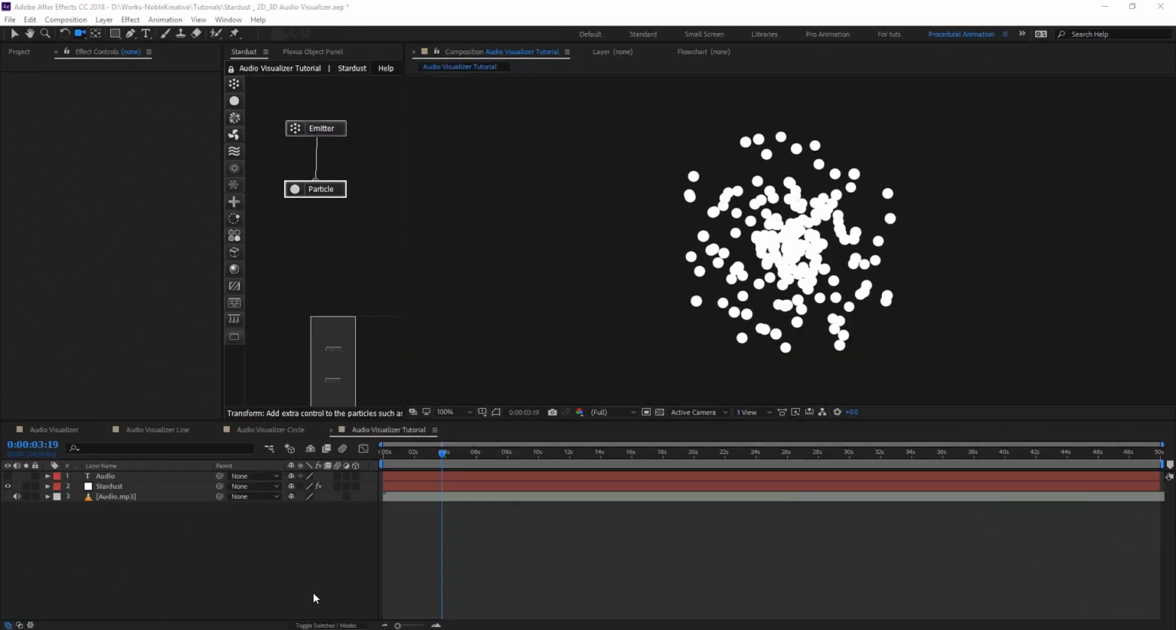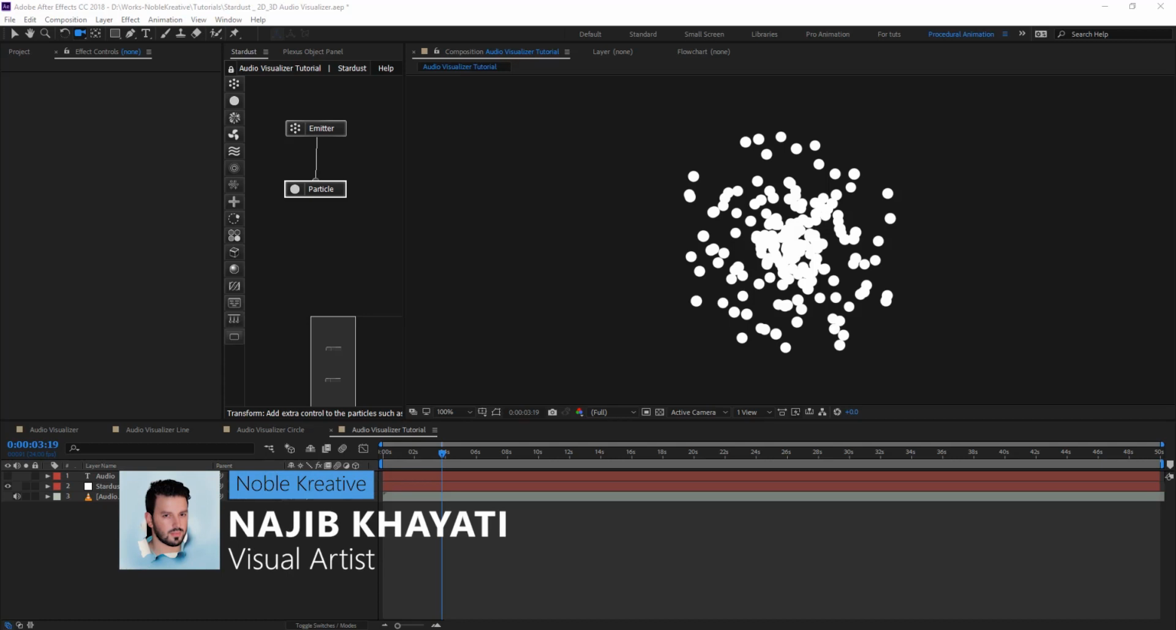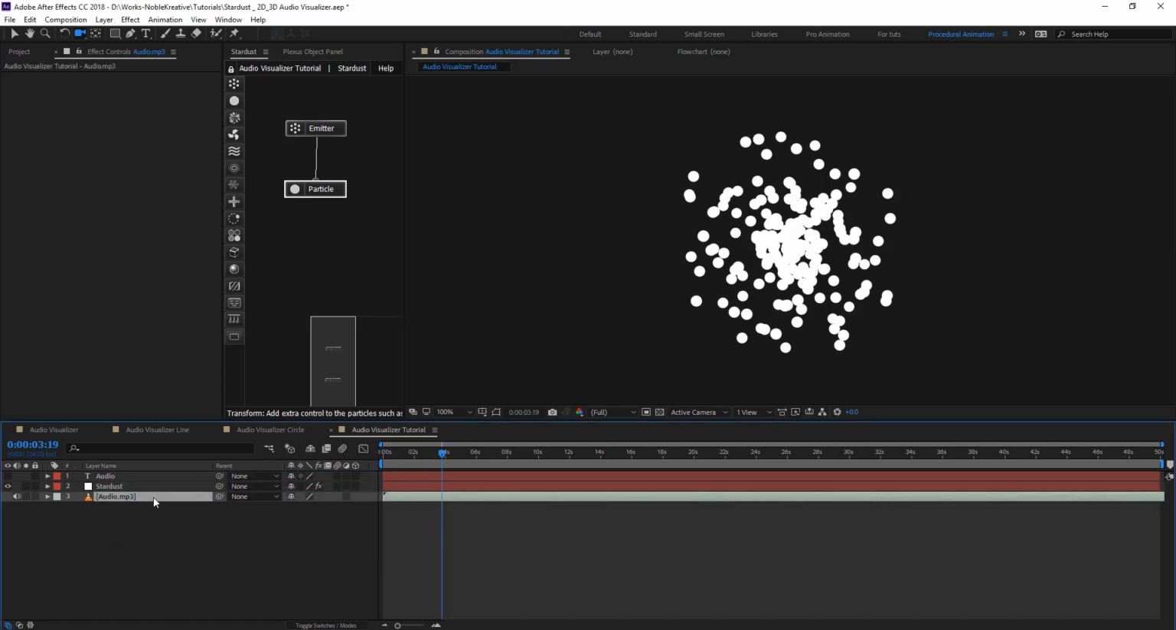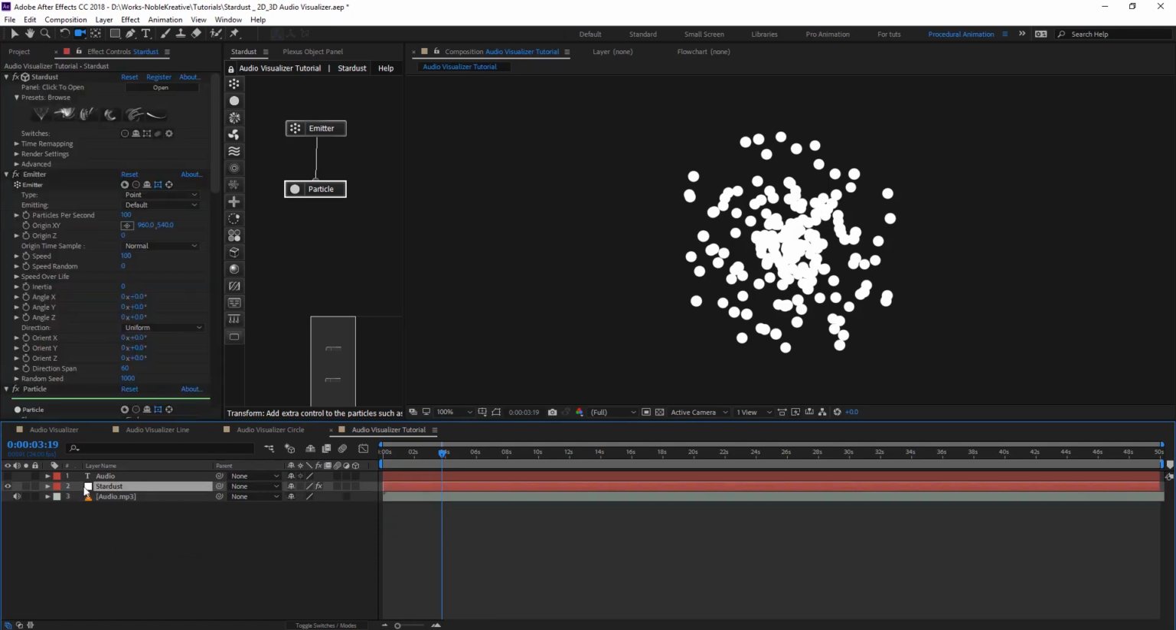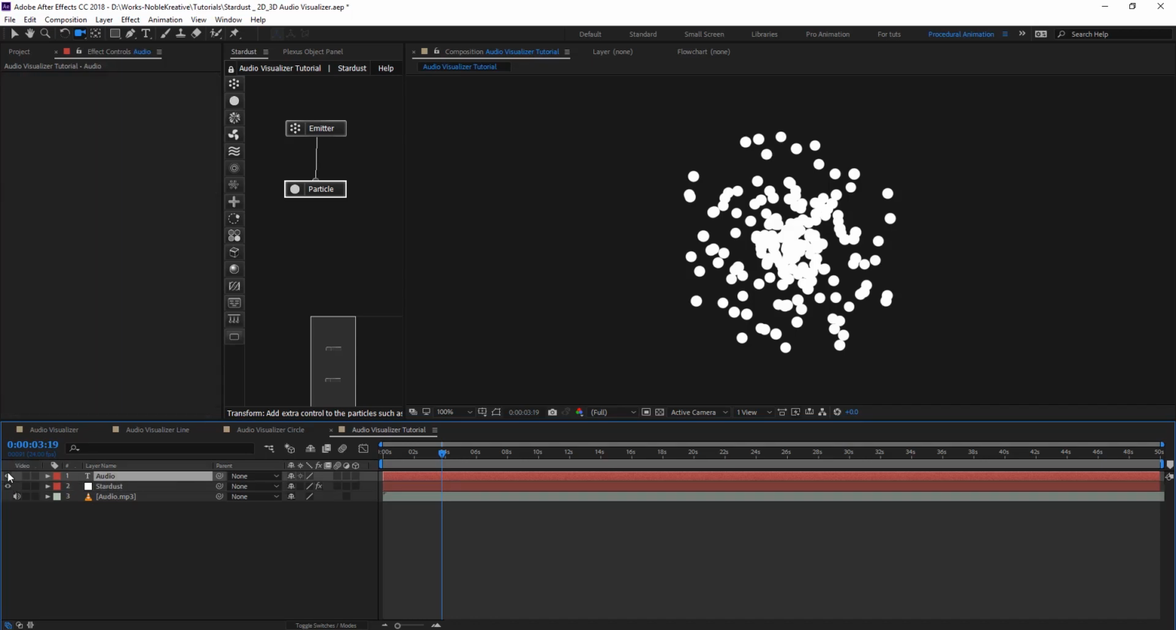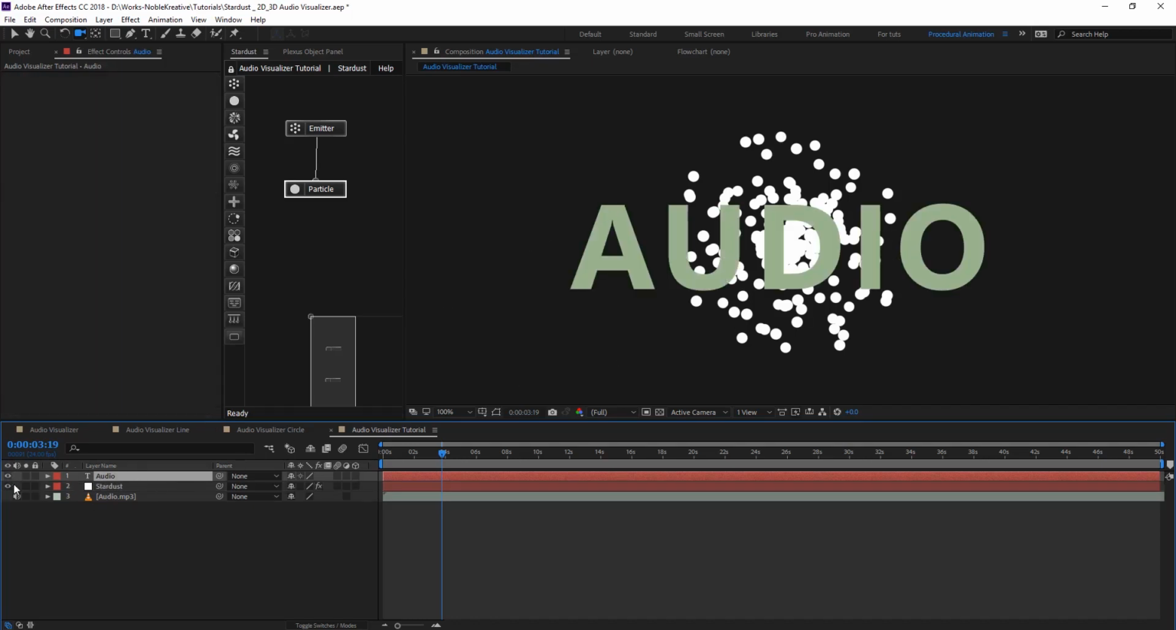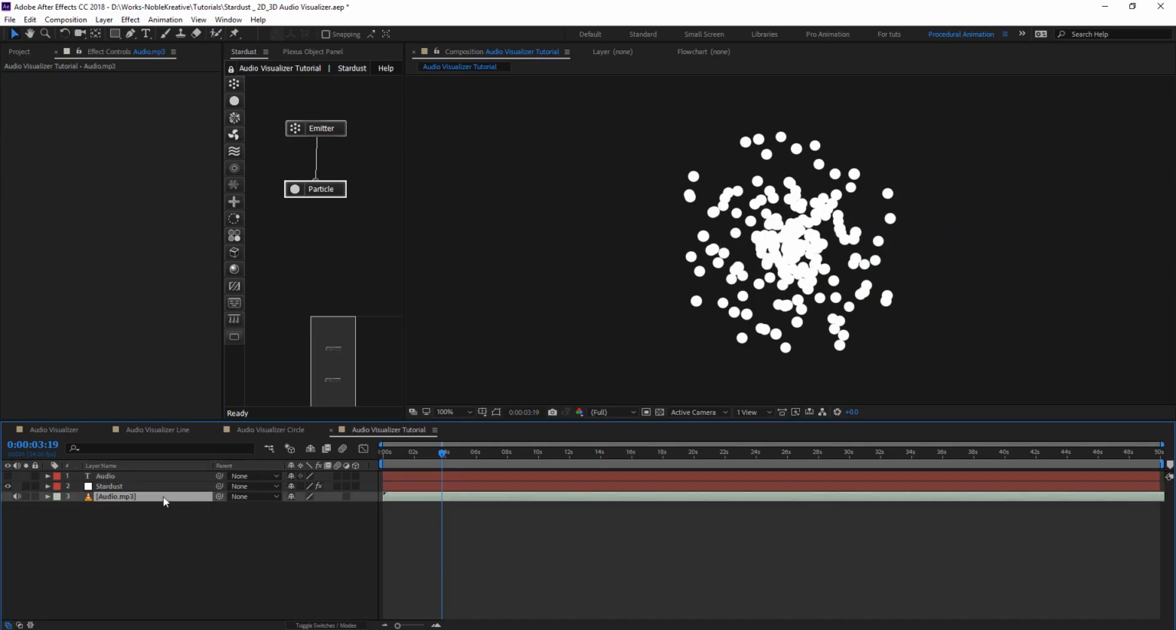After you create your composition, I have my audio file here in the comp. You can use any audio you want. Just drag it here. I have a Stardust already applied to this layer, and a text layer that says "audio", which we're going to use in Stardust, and we're also going to use this audio.